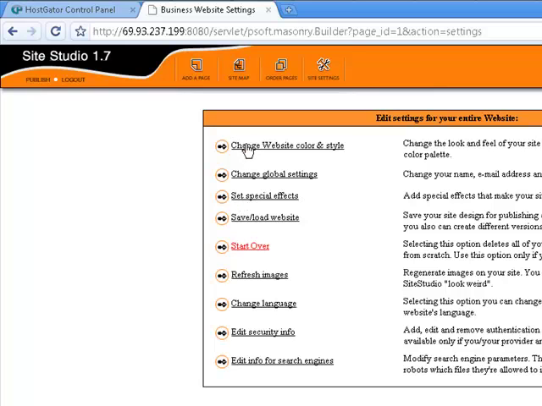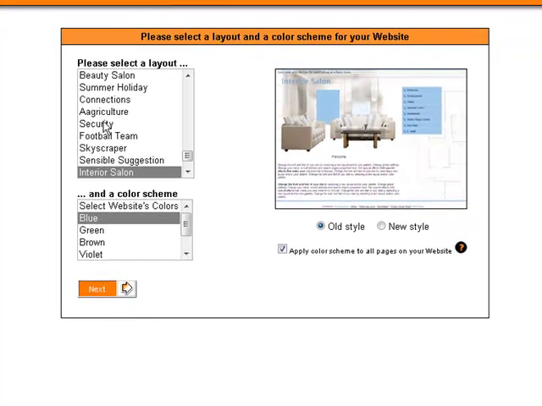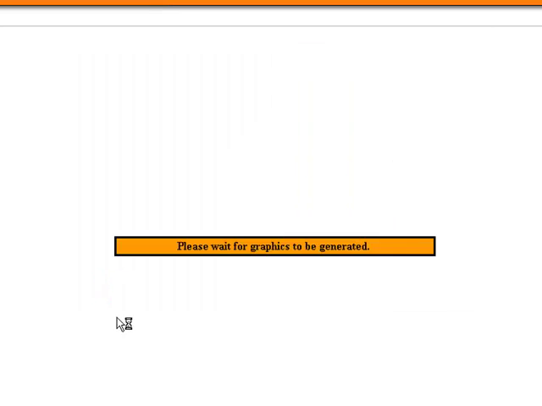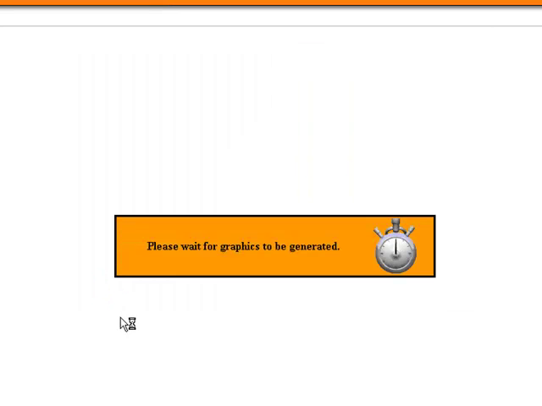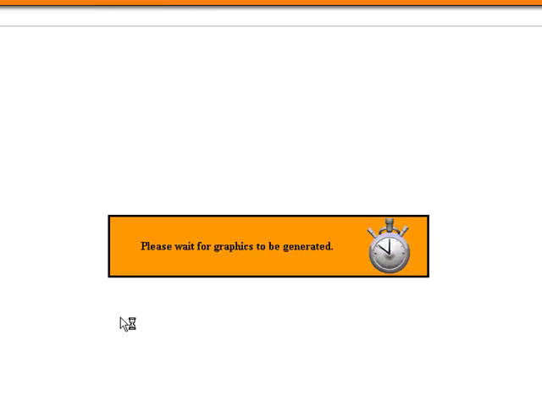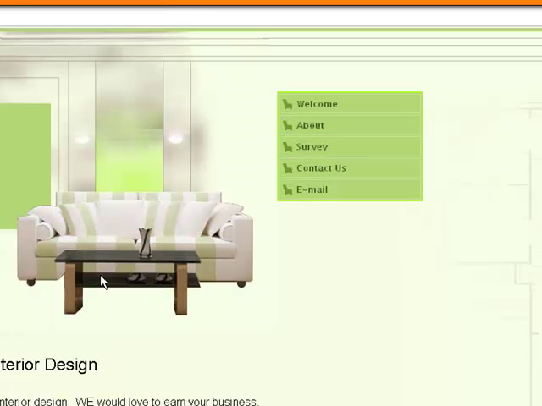If you decide you want a different background, you go to change website color and styling, and then this goes to all the different ones you can change. So maybe you decide you want green or blue, or you want a different website. Say we want it to be green now. You hit next, and then it's going to reload the whole website in green. So it makes it real easy to change around the look of your website, or if you want a whole different design, you can do that as well.